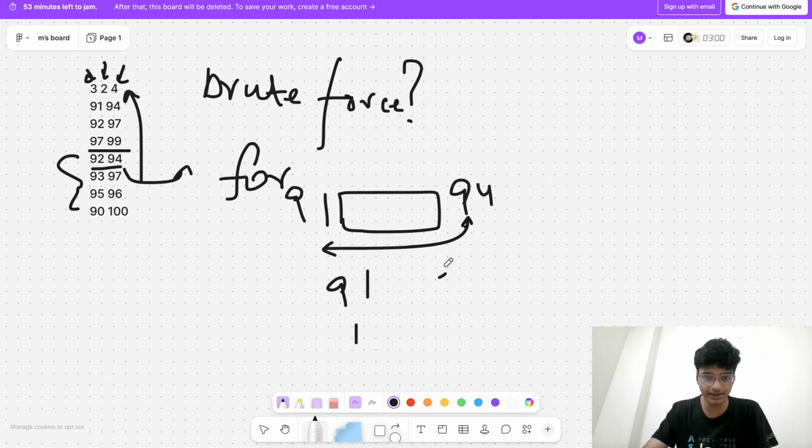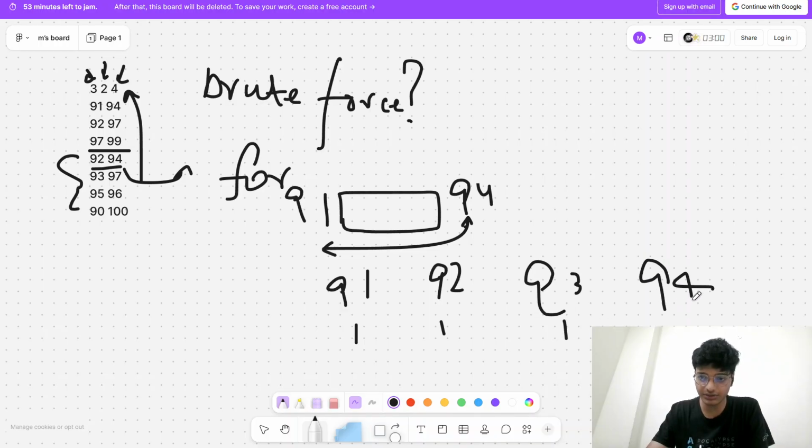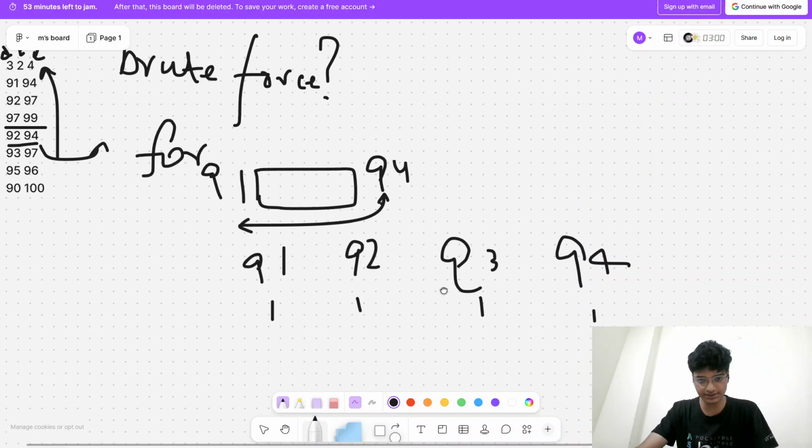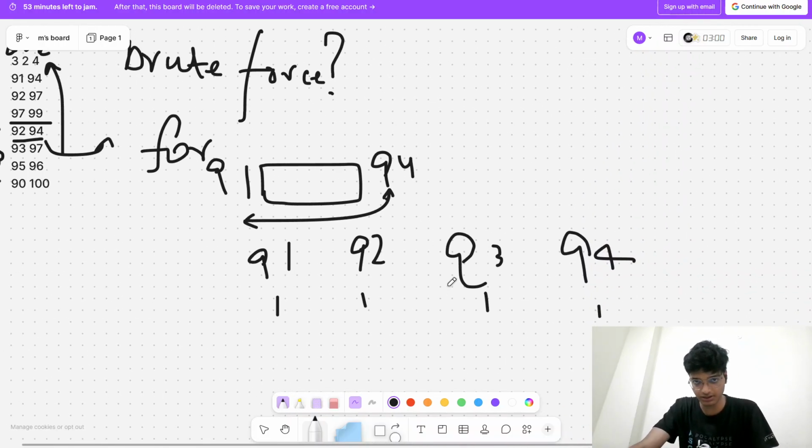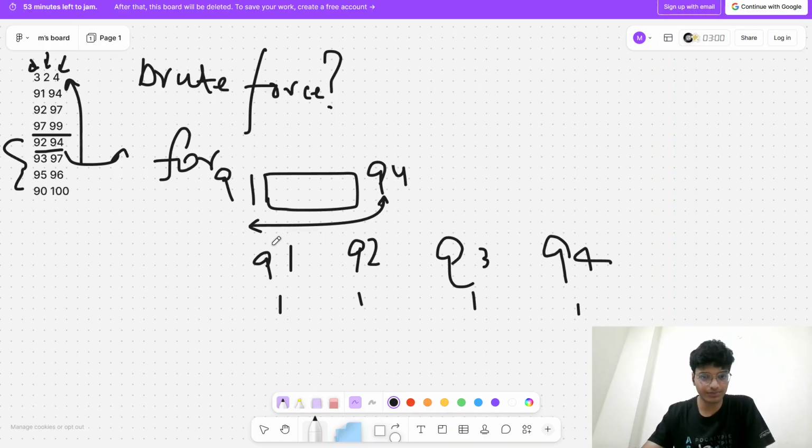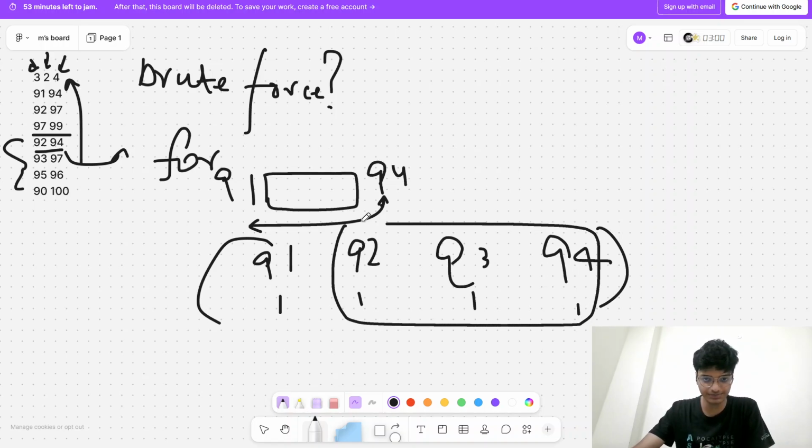This recipe covers 91, and then 92 is also one, 93 is also one, 94 is also one. Here, one represents that the recipe is saying that these temperatures are okay to brew the coffee. Then we can just move from 92 to 94 and check if it is greater than K. Like that, we are doing the brute force technique.